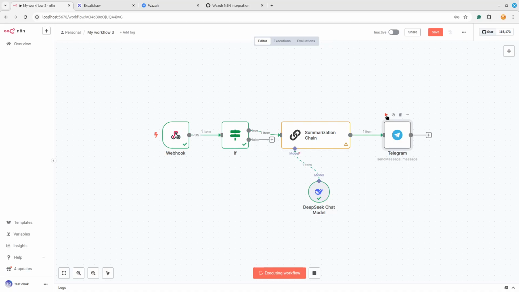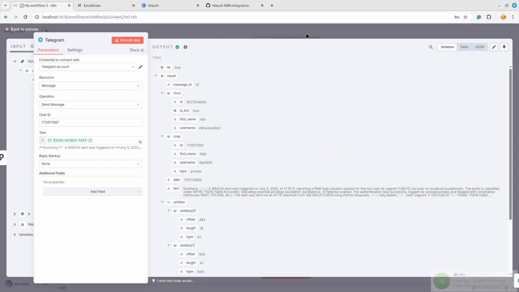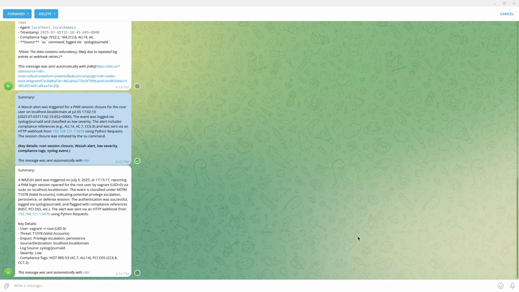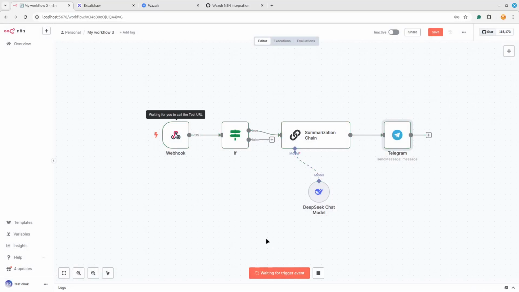If I run the last step, which is the Telegram notification, I'm expecting to have a notification. I think it triggered again, I'm not sure why. Waiting to execute. Okay, now I see I have the notification here, and it's adding more context using AI. We can execute the whole workflow if you want, because I was going step by step to show you.